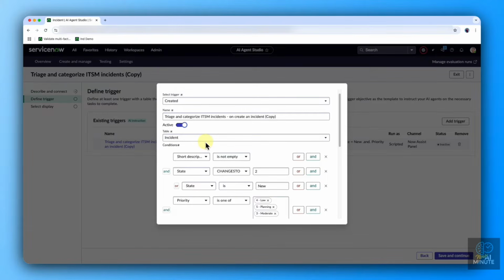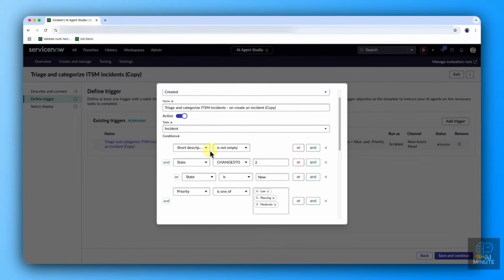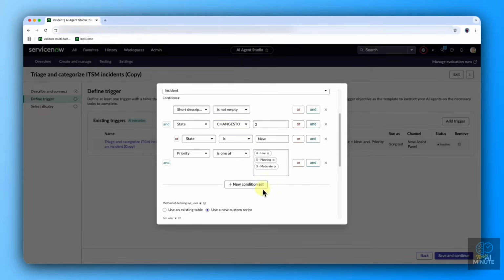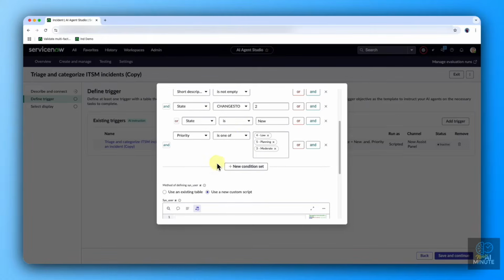And when do you want this agentic workflow to trigger? There is a clear condition that has been given. The short description should not be empty, state changes to state is new, and the priority is one of these following. Then only this agentic workflow should trigger. You may think, for the high priority, we don't see it. For high priority, there is a different workflow. You can add your own conditions. Those are the things you can modify here. You can add or remove based on your company requirements. So when these conditions are met, this will trigger.